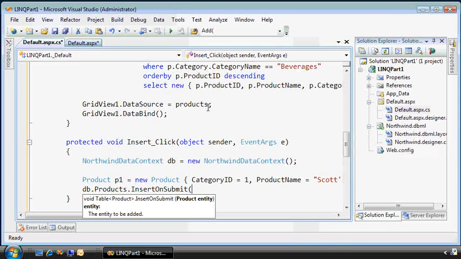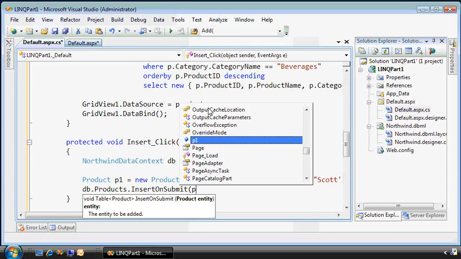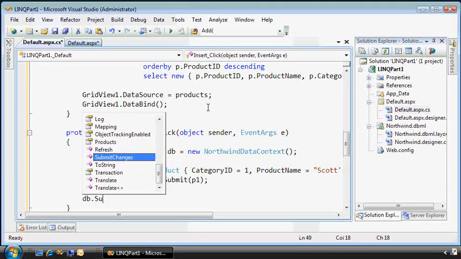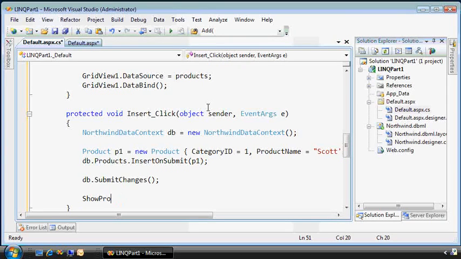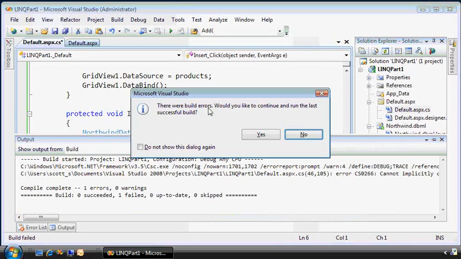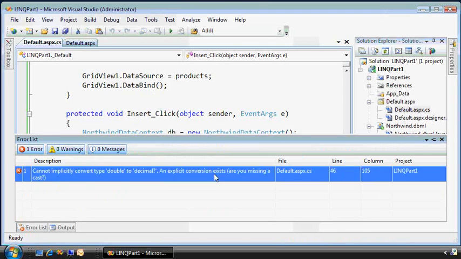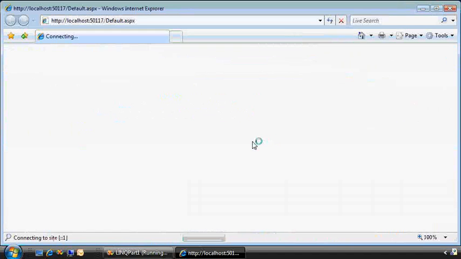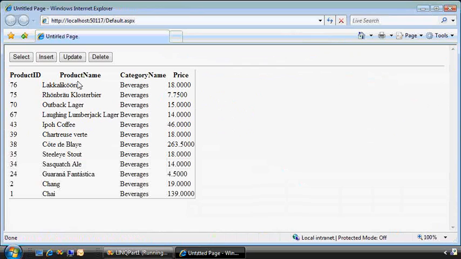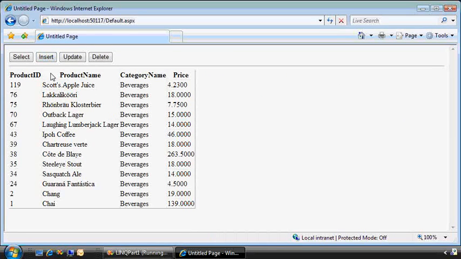Now notice the name of the method is called insert on submit. That means it's not going to be added to the database until I call submit. So right now nothing's happened until I do submit changes. And then finally let's show the products. It looks like I have a mistake. Oops. Oh yeah. This is a decimal type, so I need to put an M as a signifier there. Okay, here's the product table, all the beverages, and if I insert a new one, there's Scott's apple juice at the top. Great, so far so good.